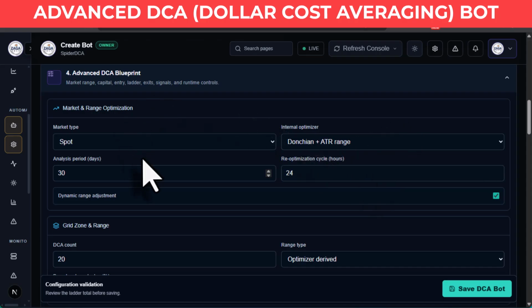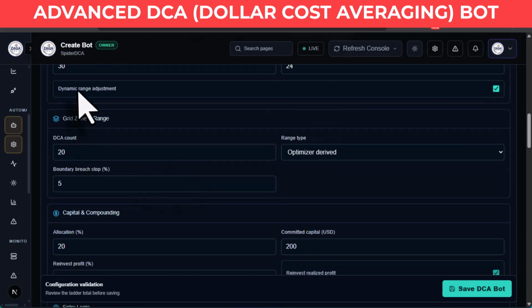This is the boost settings, right? This is complete boost settings. Now analysis period, you can use 30 days, 60 days, 90 days, however many days you want. Then re-optimize cycle, so your optimization will keep coming in, so the bot will understand what it is doing. Now we have the dynamic range adjustment. You can switch it on, you can switch it off.